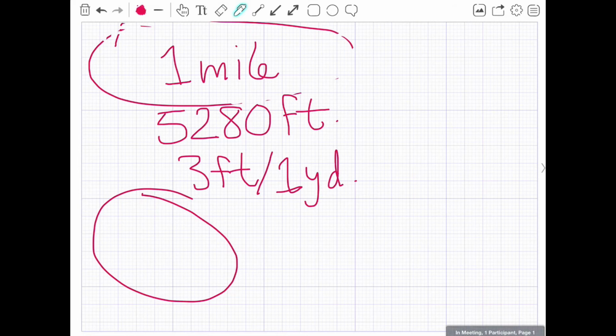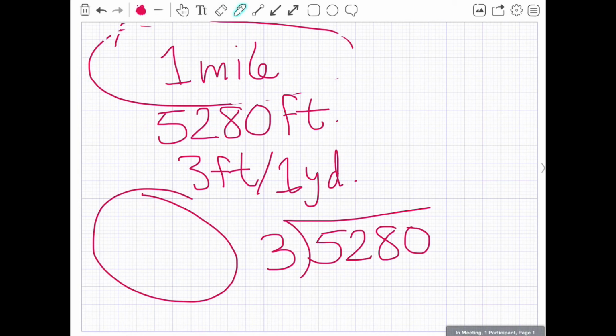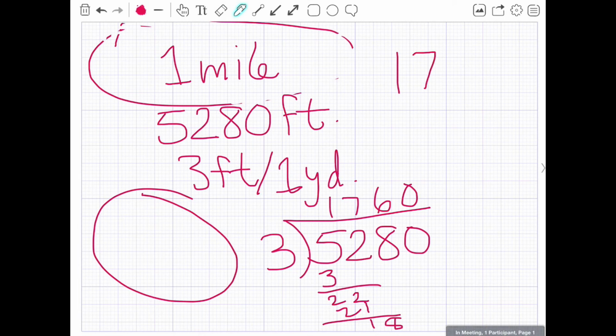So all this is going to be is just a division. If I do 3 into 5,280, I could do this a long way, or I could leave this app, open a calculator, compute it, and come back. But let's go ahead and do it this way. So it's 1, 7, and then 6, and I can see the 6 is going to come out even, and I've got a 0. So my answer would be 1,760 yards.